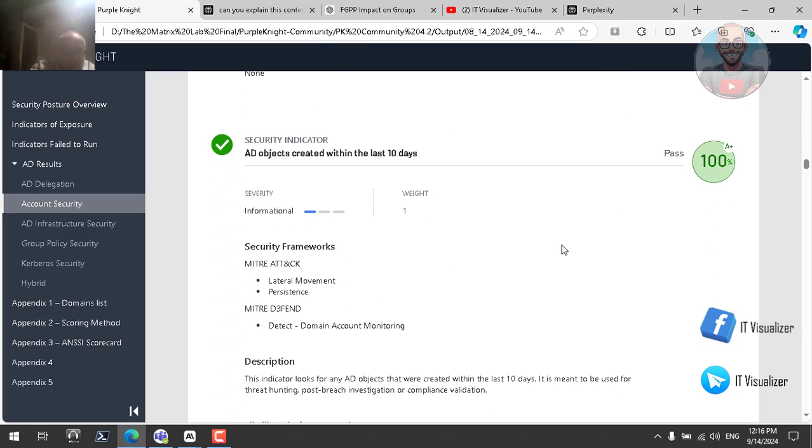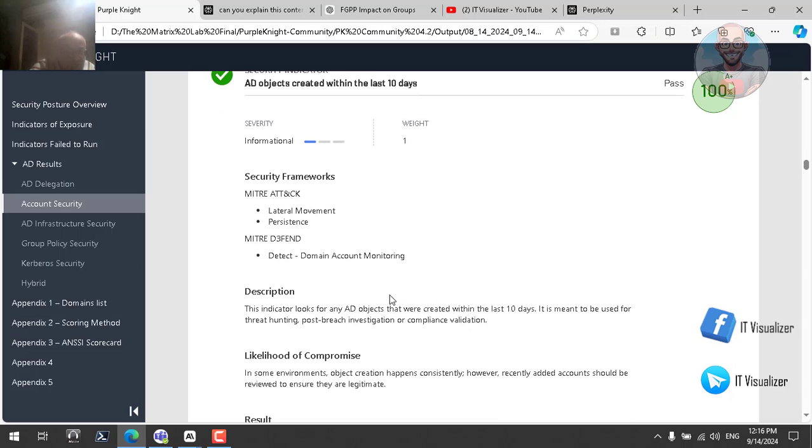Here, say AD objects created within the last 10 days. Here he's referring to an object. An object is a user or a computer or a group. So he's saying that this indicator looks for AD objects that were created within the last 10 days. It is meant to be used for threat hunting, post-breach investigation, or compliance validation. In some environments, object creation happens consistently. However, recently added accounts should be reviewed to ensure they are legitimate.